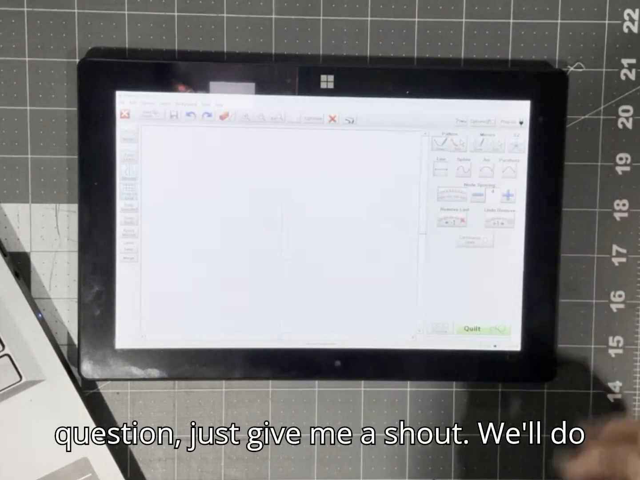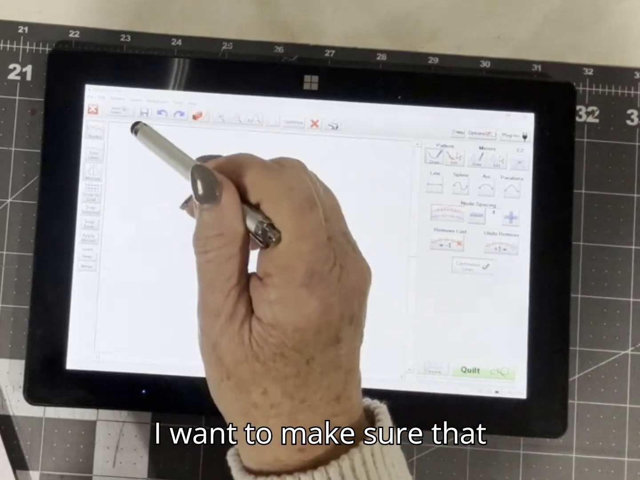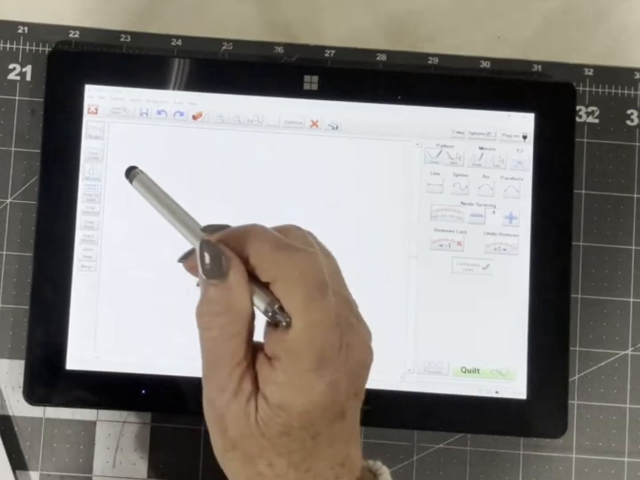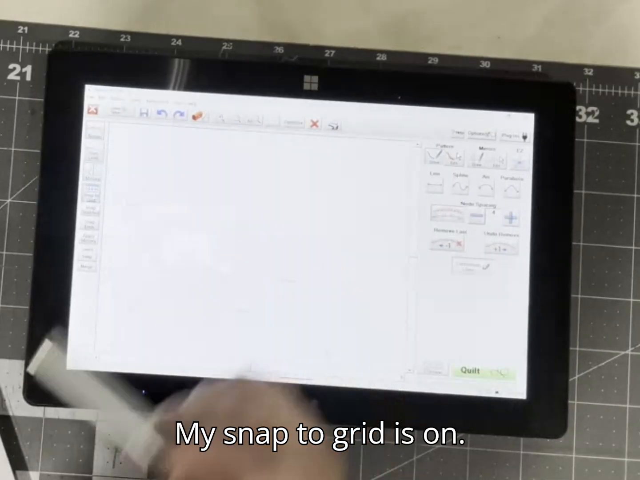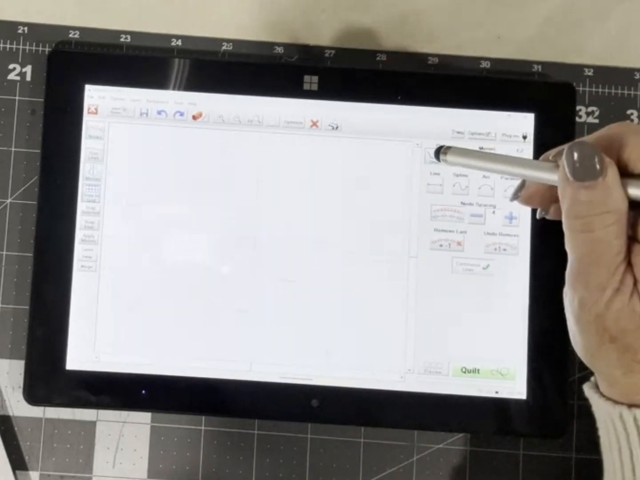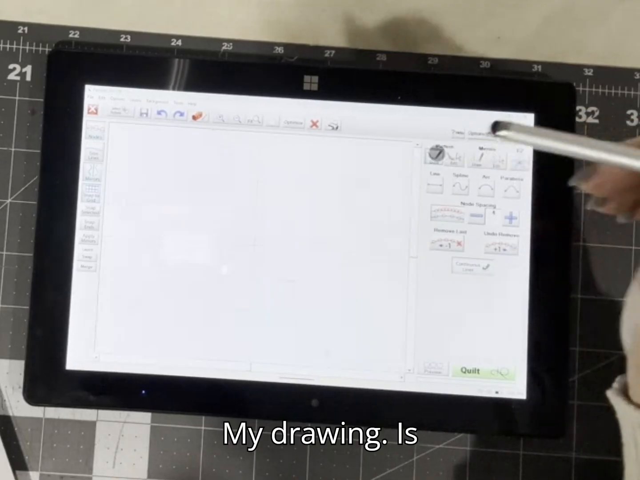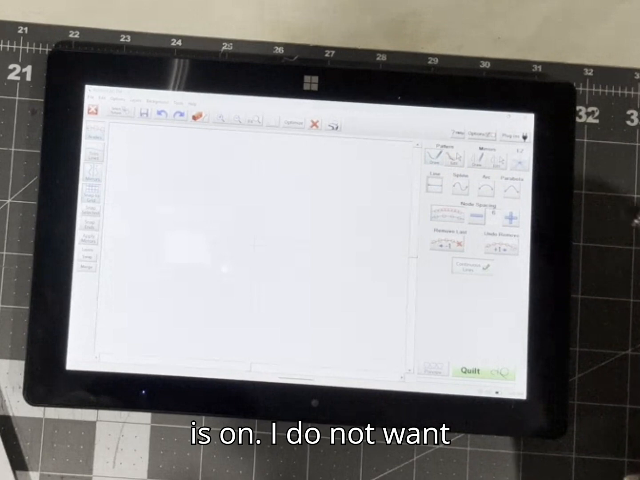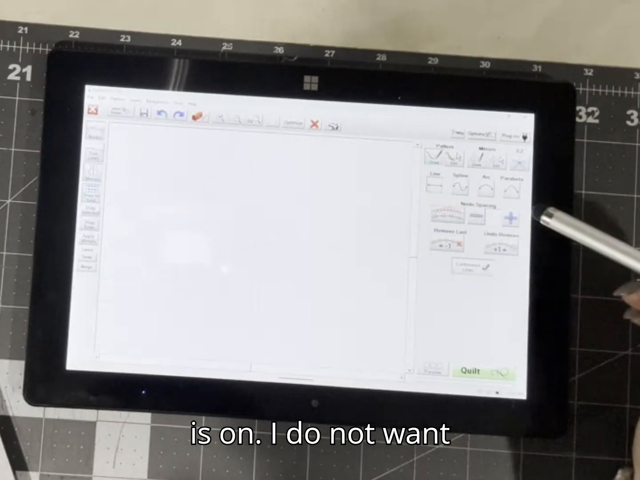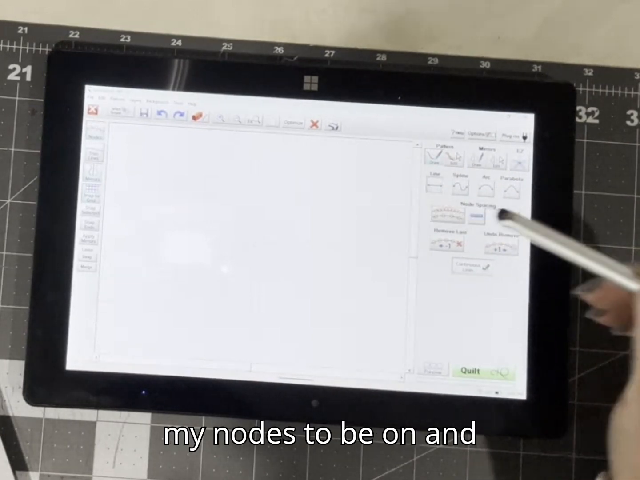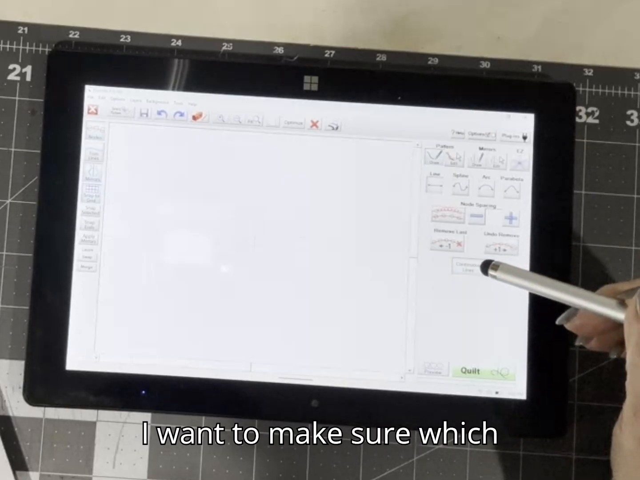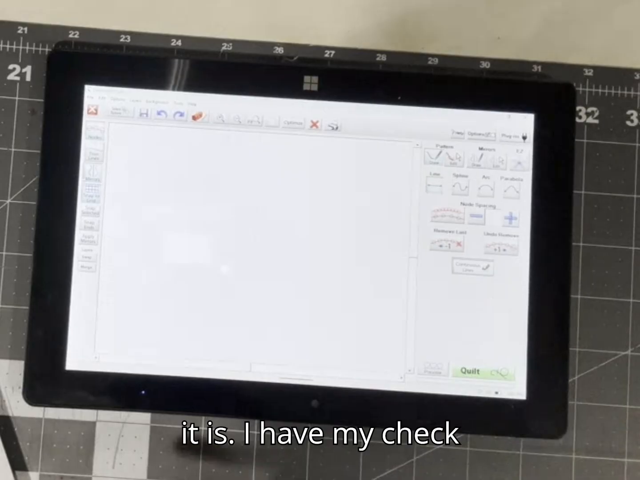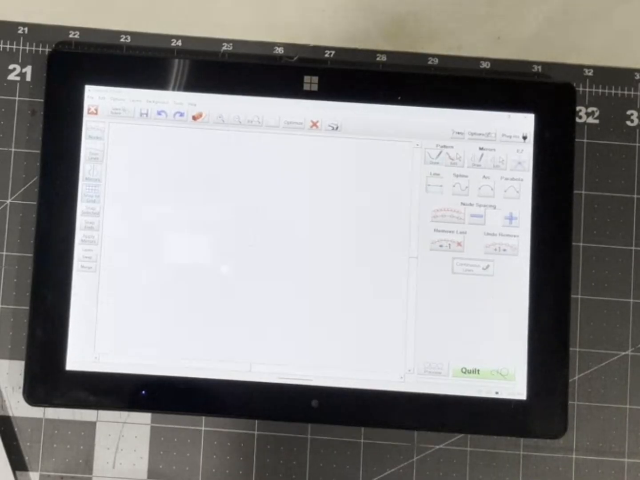Will do, thanks. I want to make sure that my nodes are on. My snap to grid is on. My drawing is on. My straight line is on. I do not want my nodes to be on. And I want to make sure, which it is, I have my check on my continuous line.